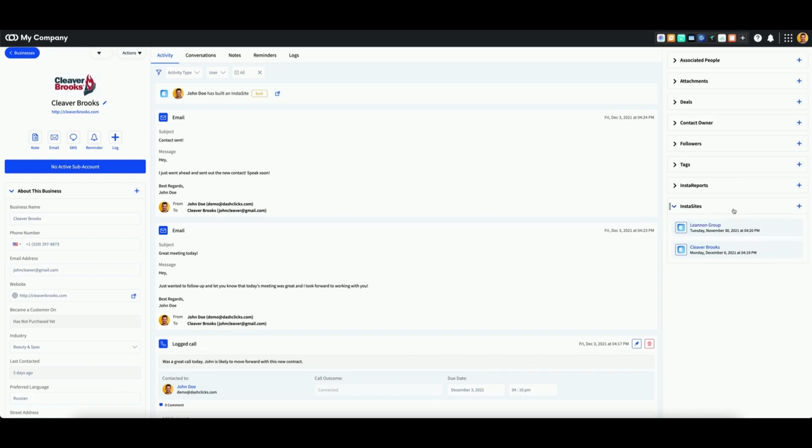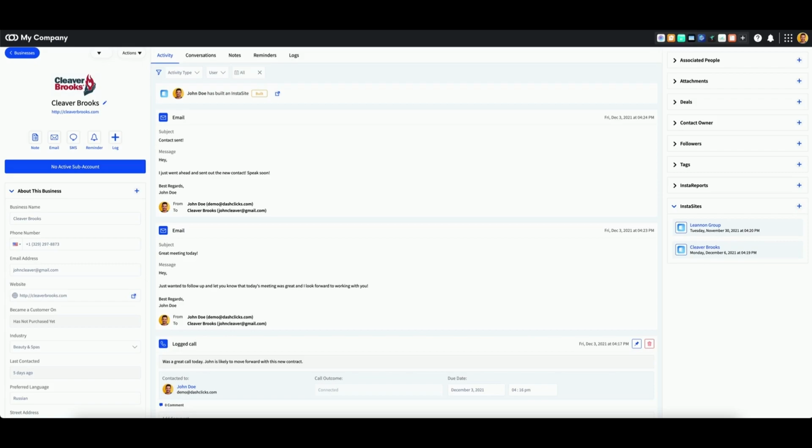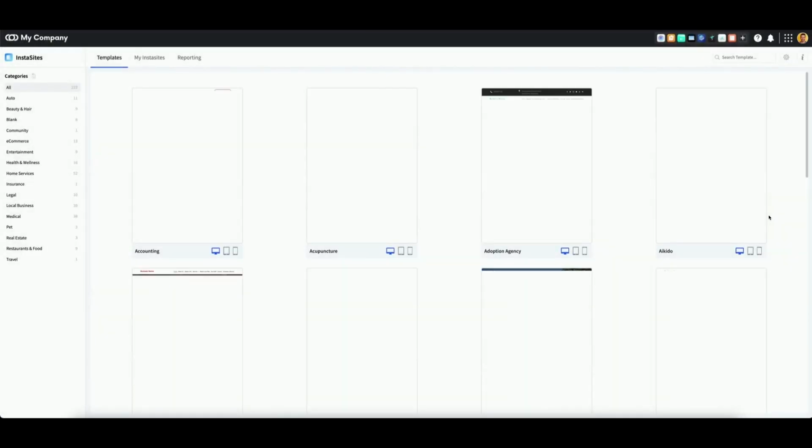Similar to the above, the Insta Sites section contains all of your Insta Sites for this contact. By clicking one of the Insta sites, you will automatically be taken to the preview. If you wish to build an Insta site for this contact, you can click on the plus button. This will automatically take you to the Insta Sites app.